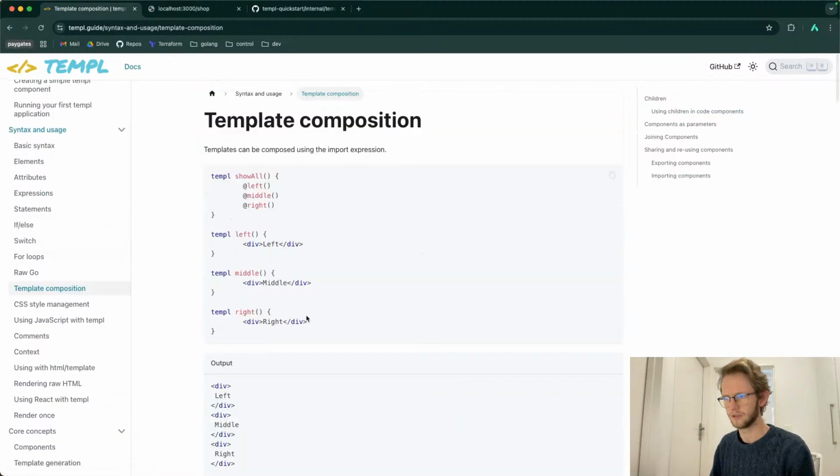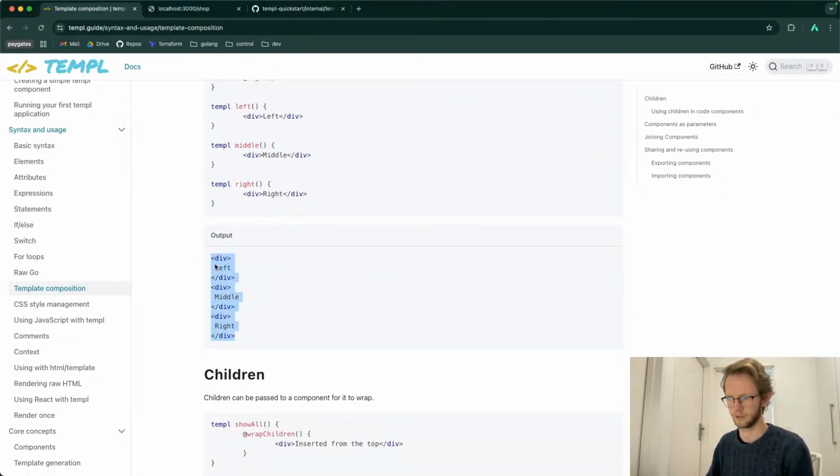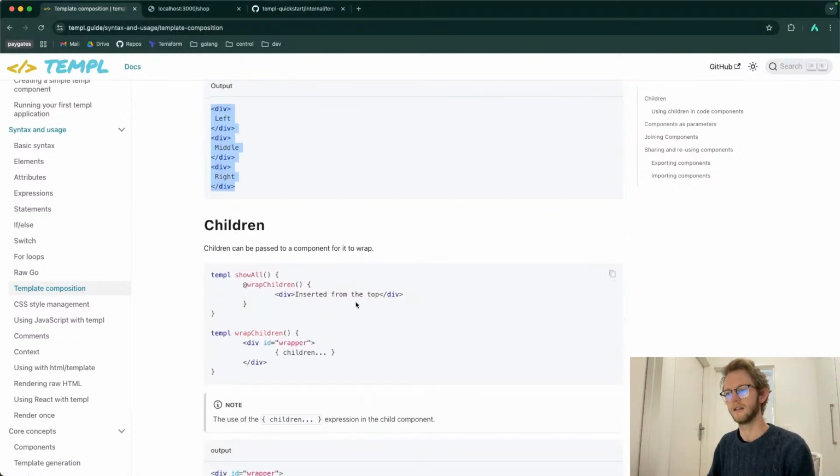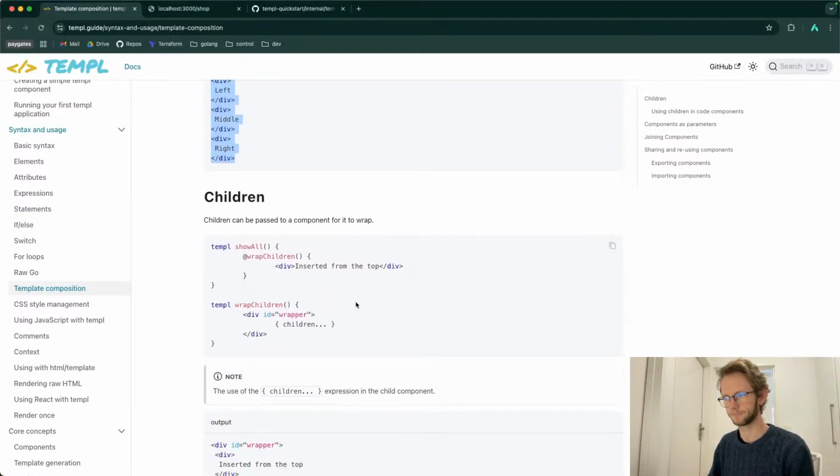Okay, composition. There you go. You can see this is how you normally do it: the HTML for left, the HTML for middle, the HTML for right, one after the other. Cool, and this is what you get. Quite straightforward. Then there's the children thing. Wrap children is no special function, it's just the function name he used for this example. He or she, I actually don't know.